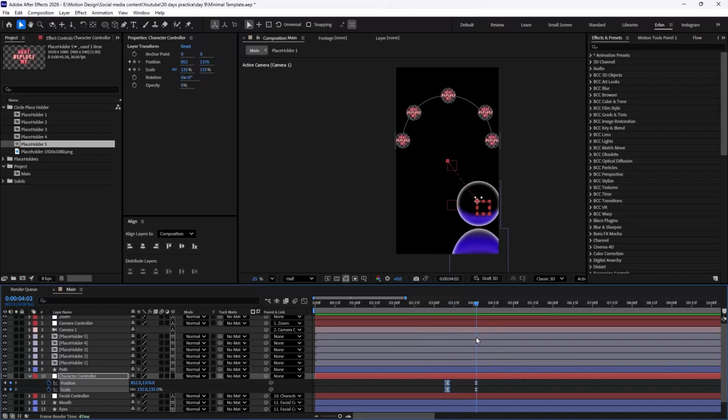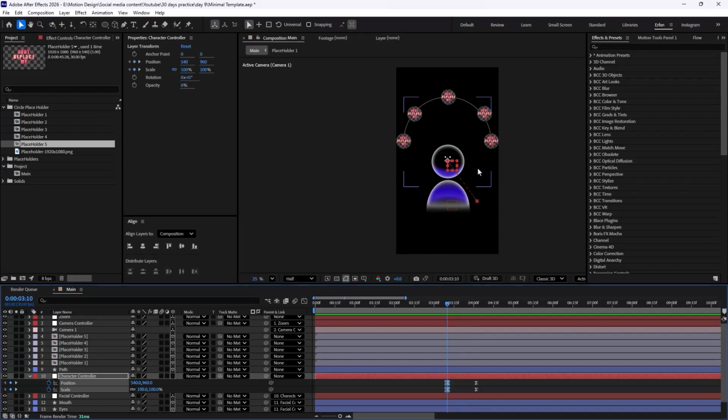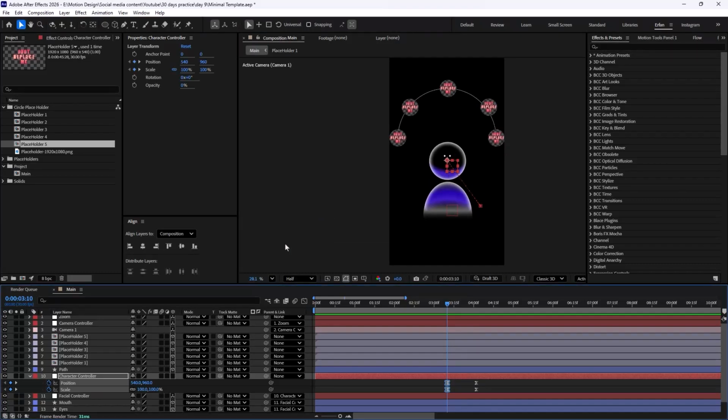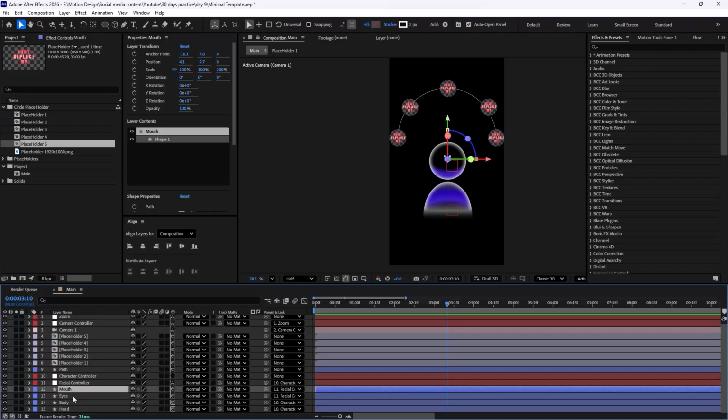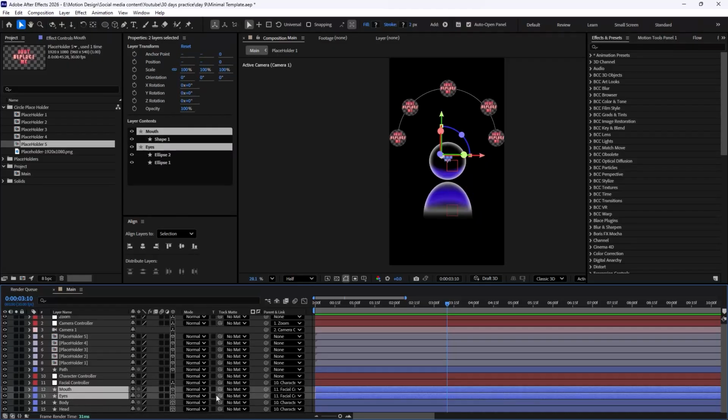Once it's in here, what I'm going to do is that we have to hide these eyes and facials. So in order to do that, I'm just going to select these two layers, and then I'm going to parent them by using the track matte tool into the head in here.